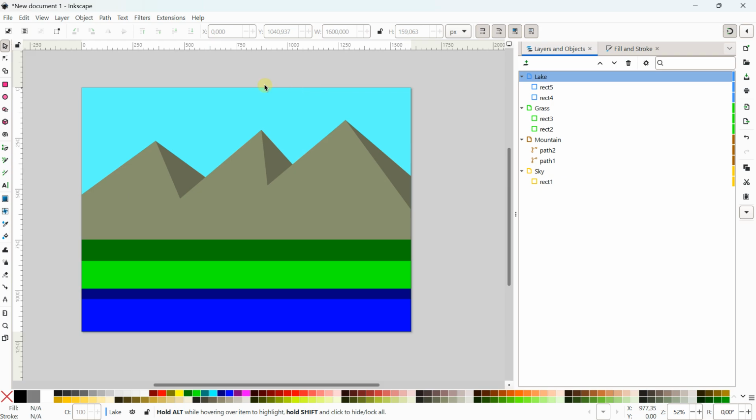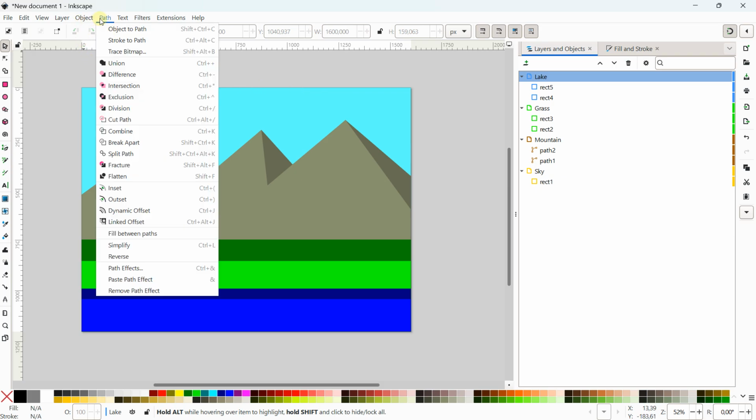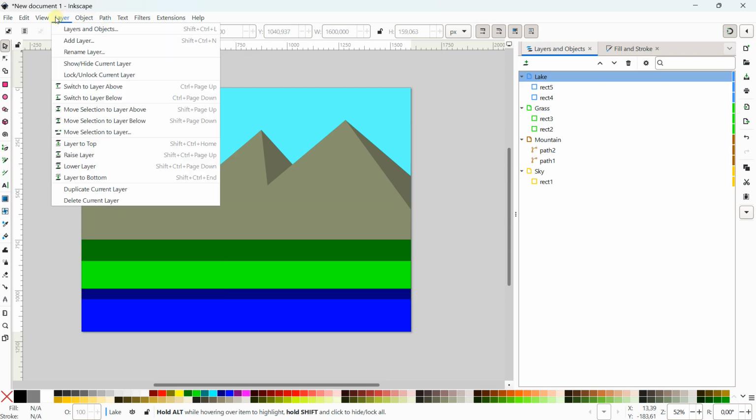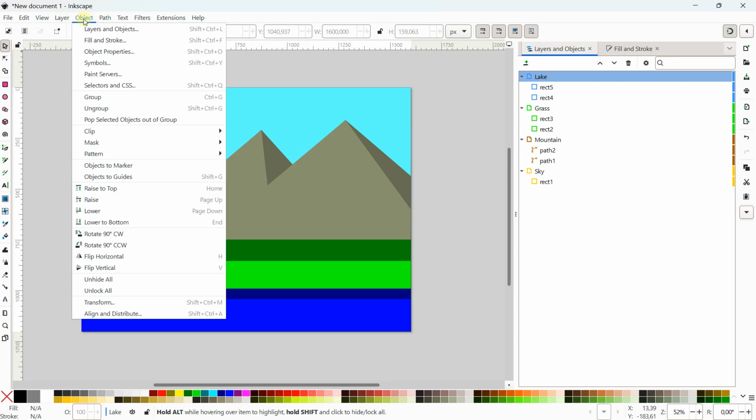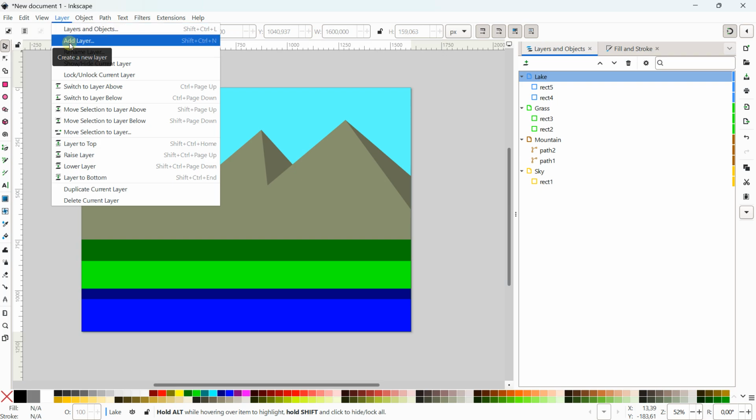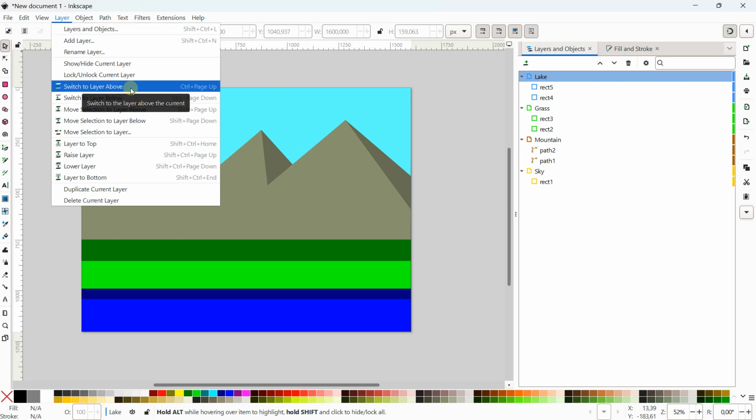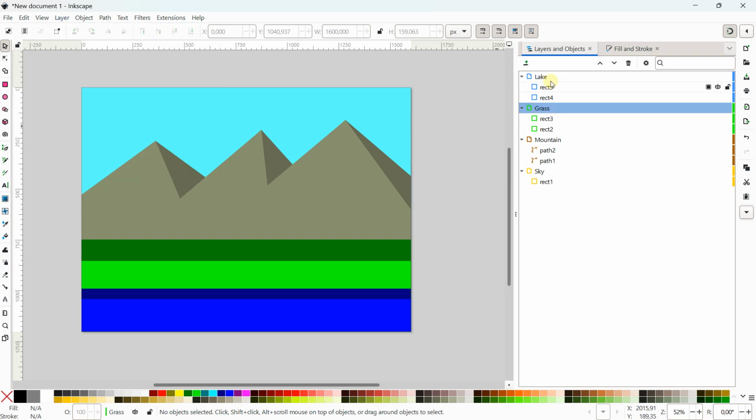Something important to know also, you can recuperate all this type of thing on the left. So when you go on the left, you can find layers in this area. And one more time, you can add a layer, you can rename a layer from these panels. You can also switch layer above, below, you can move the selection to layers and more options just like this. Duplicate the layers, delete the current layer. So all the different things that we have seen on the right, you can also see on these layer panels as well.